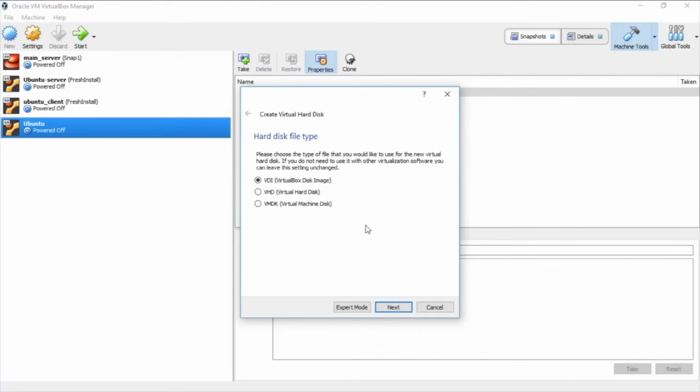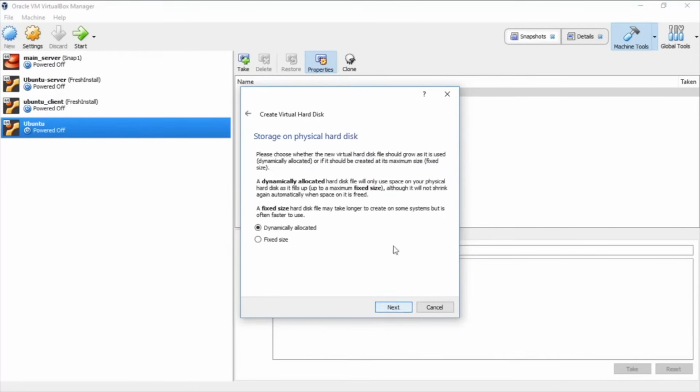Now, if you want to go for VHD or VMDK, you might find that some features are either not supported or not available on VirtualBox. So I will leave it as VDI for now and I'll click on next. Now I need to specify the storage type. There are two storage types: dynamically allocated and fixed size.